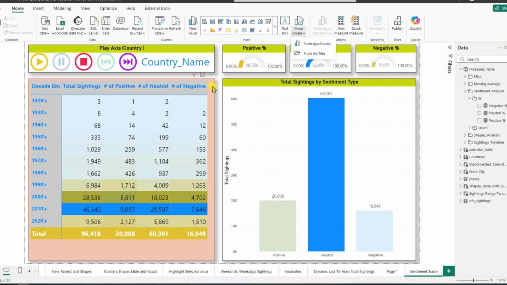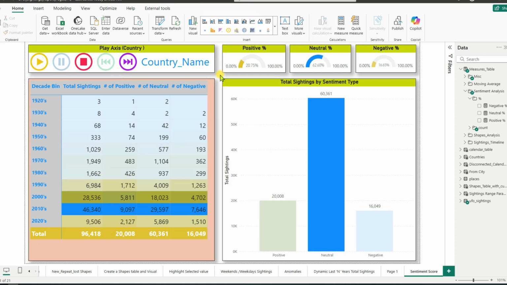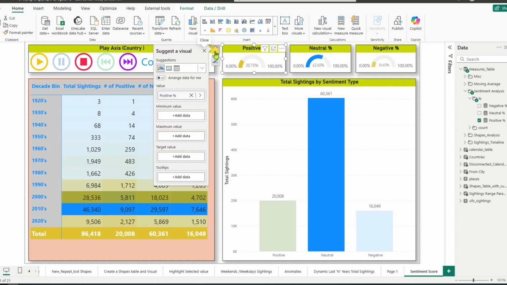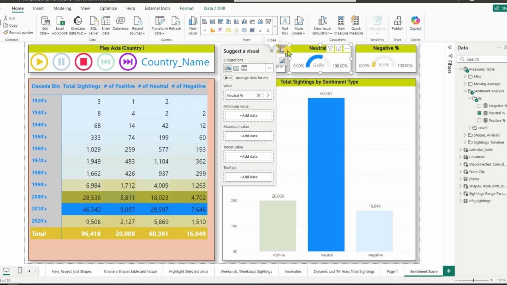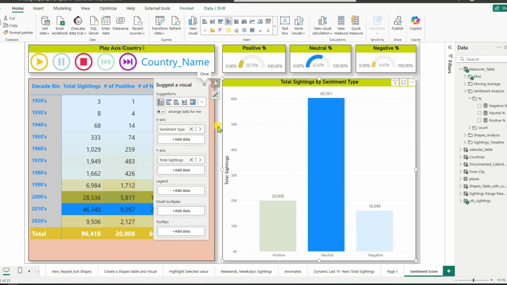On the bottom left, you have your matrix, and in the matrix we have added decade bin as the rows, and also as the values we have added all those 4: total sightings, positive count, negative count, and neutral count. I've tweaked the format section and made all those conditional formattings, and you can go ahead, it's up to you. I've also added 3 gauge charts with the positive, neutral and negative measures we created earlier. So this is how I've done it.